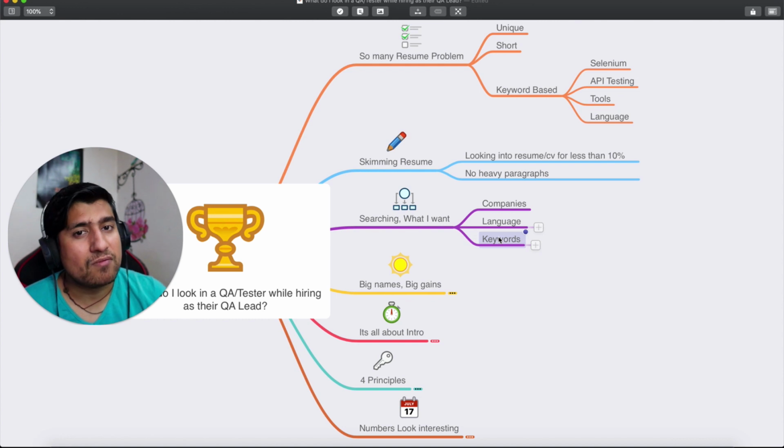If someone is saying that I have worked with SSO, that's pretty good, right? So that's what I'm looking for. So you have to mention these keywords, that hey guys, I have created my framework, I have done it.